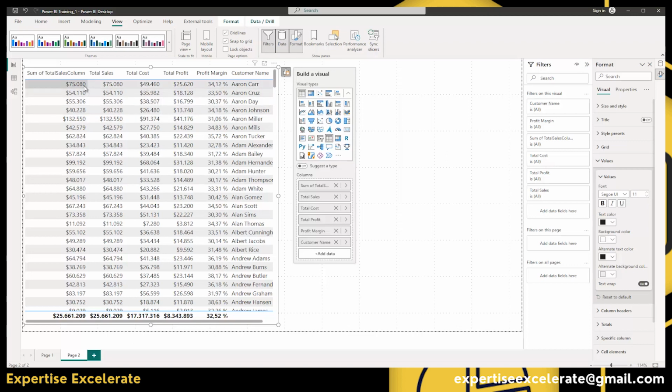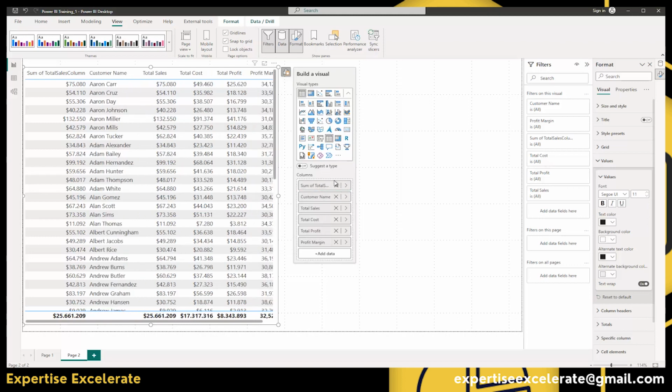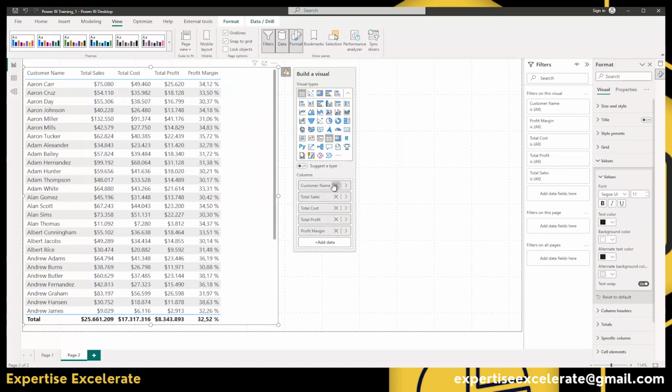For each customer, I can see my KPIs. Of course, normally you would like to see the customer name in the first column, so simply drag it up and place it on top. Let's also get rid of the sum of total sales, that was just the column. And now we get our customer name, and we can see the total sales, the total cost, the total profit, and the margins.